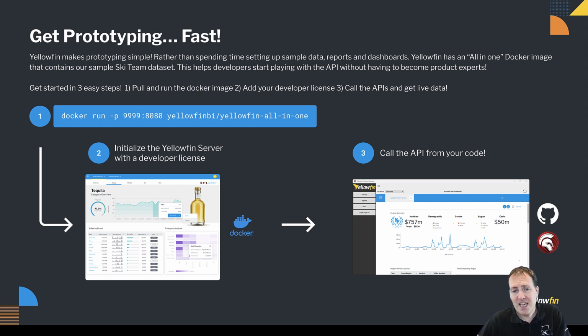So access to the API is one thing, but how do I play with it? Well, we have a Docker all-in-one instance. That is a fantastic place to start. It provides pre-built canned reports, dashboards, presentations. It shows you what signals are. There's a lot of capability within there.